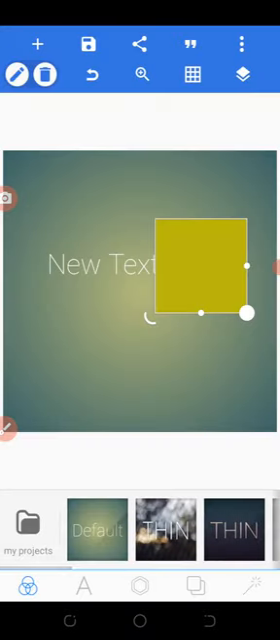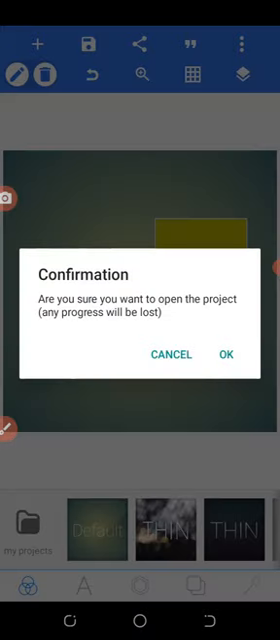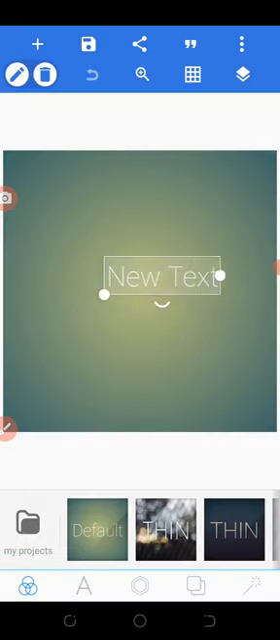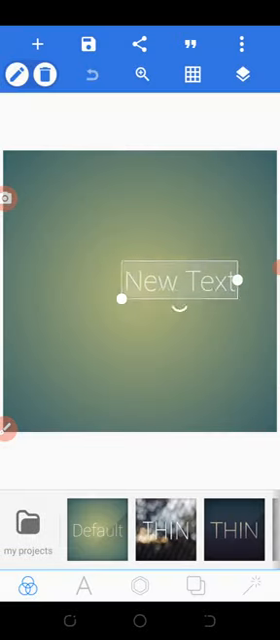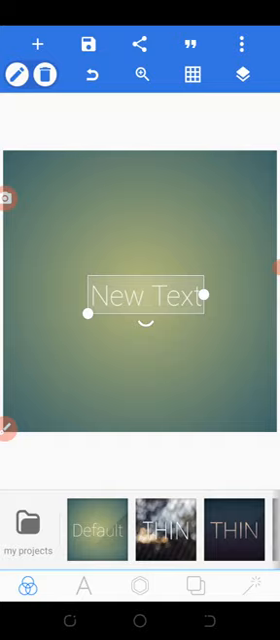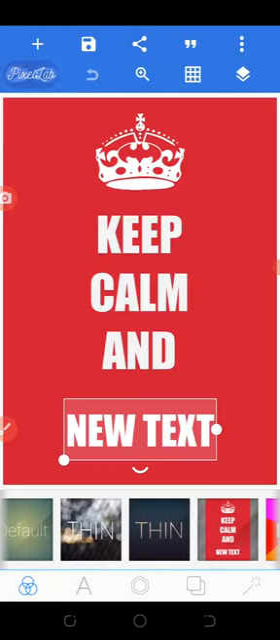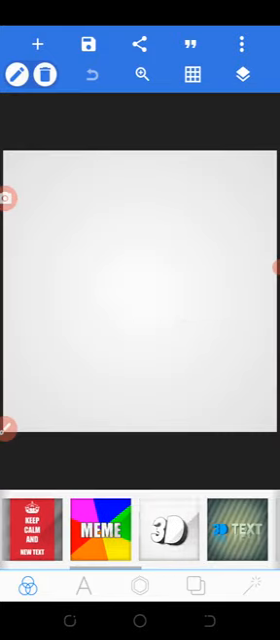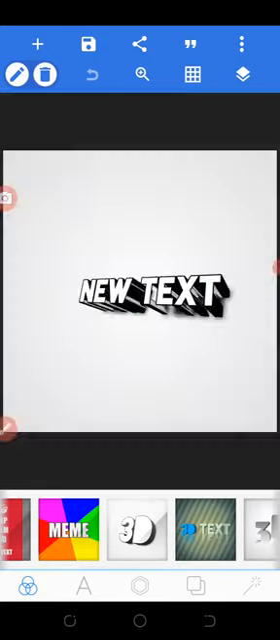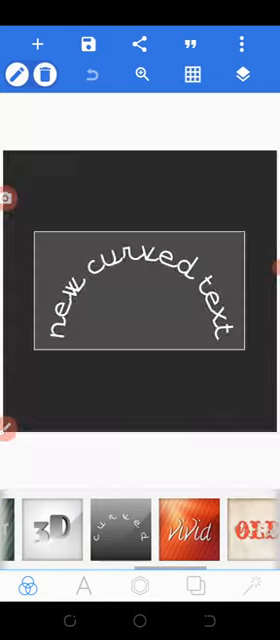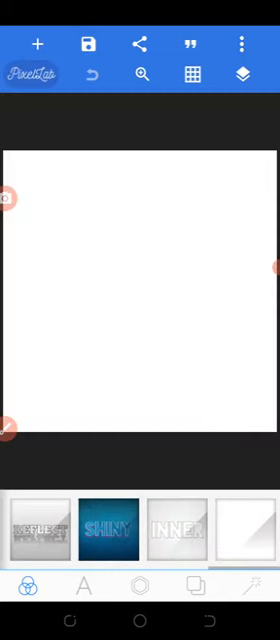Once you click on this default background, it's asking, are you sure you want to open the project? Yes, I want to go back. You want to open a new project. So now you can see what we have. Once you click on this, the background will change. You can see the background keeps changing once you click on any of these. So there are different backgrounds which you can choose from.